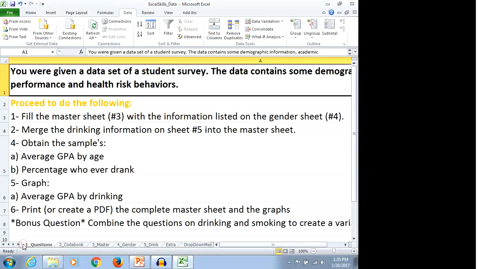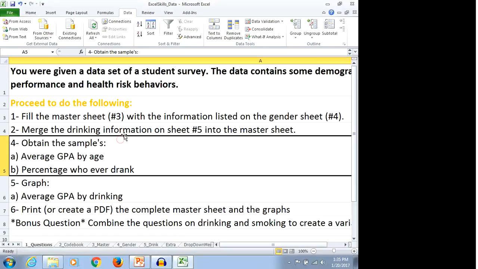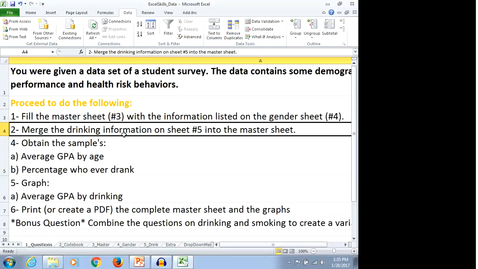Okay. So going back to the questions again. This is the VLOOKUP, which is my favorite function ever. Once you master it, it's going to change your life, and you're going to find applications for it that you didn't even know you could do. It's wonderful. It's how you merge the information.